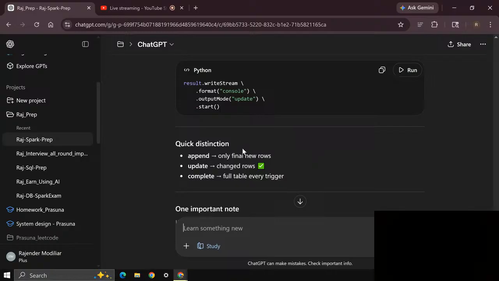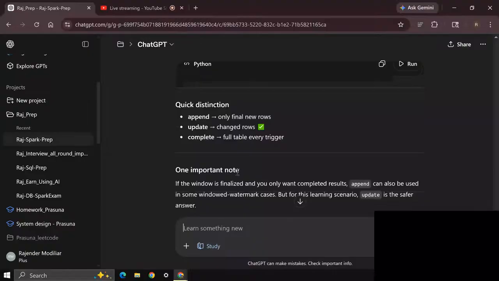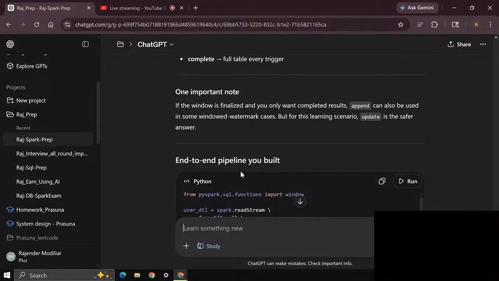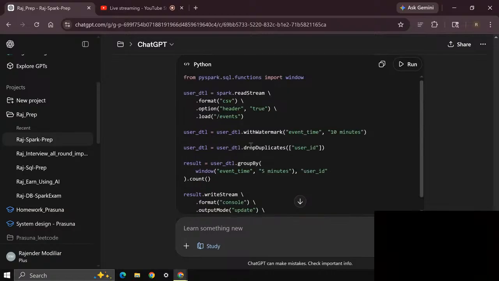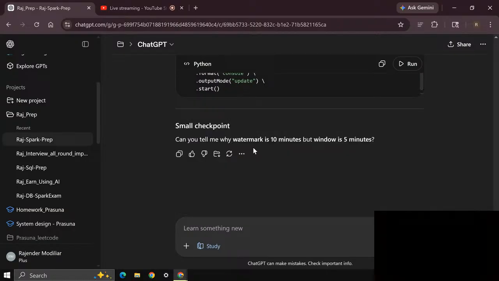Okay, quick summary. Append: only final new changed rows. Update: only changed rows. Complete: the full table every trigger, every time. One important note: if a window is finalized and you only want complete results, append can also be used in some windowed watermark cases, but for this scenario, update is the safer option. I think in future, if we become expert at later levels, we may be able to understand this in a simpler manner.